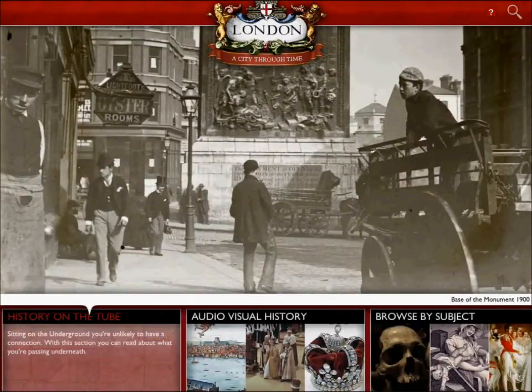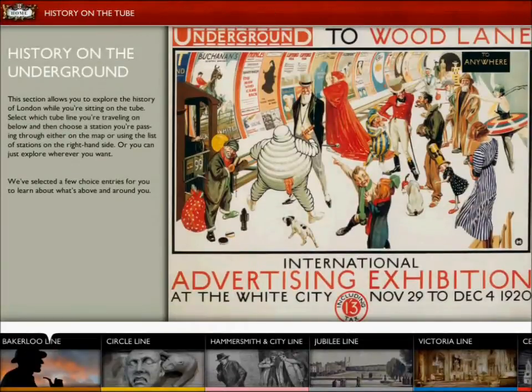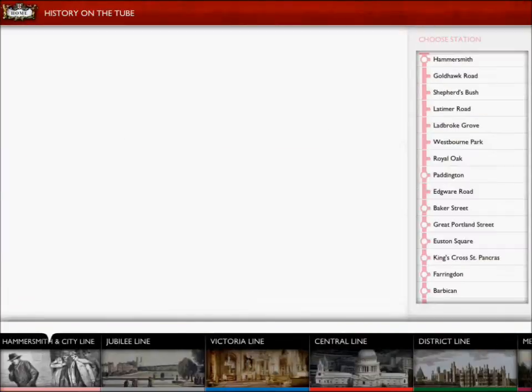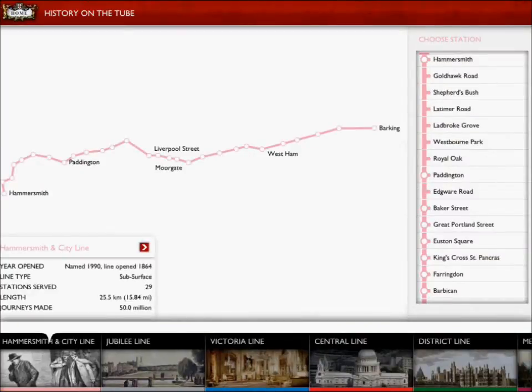If we zoom back out, and we'll go to the home screen again and zoom along, the next section is History on the Tube. Now, this is available offline, which is good. So if you're sitting on the tube, obviously you don't have an internet connection, you can read about all of the historical attractions and the various places that are going above your head.